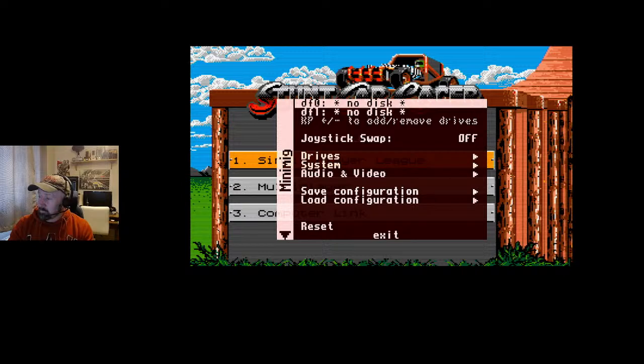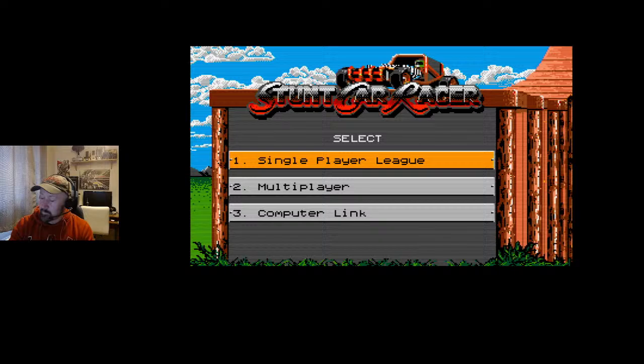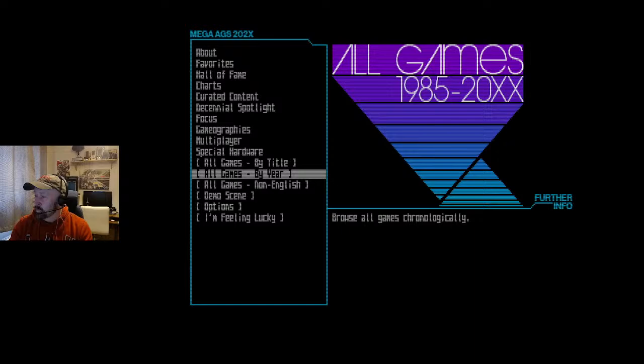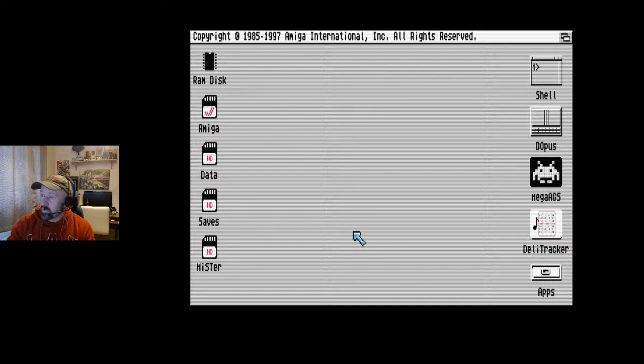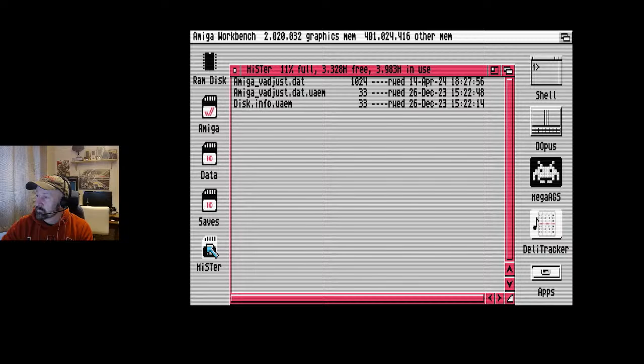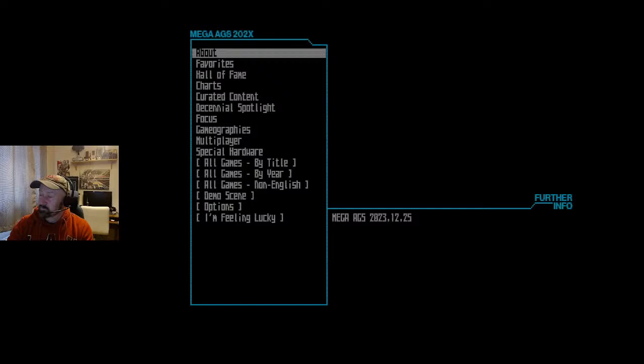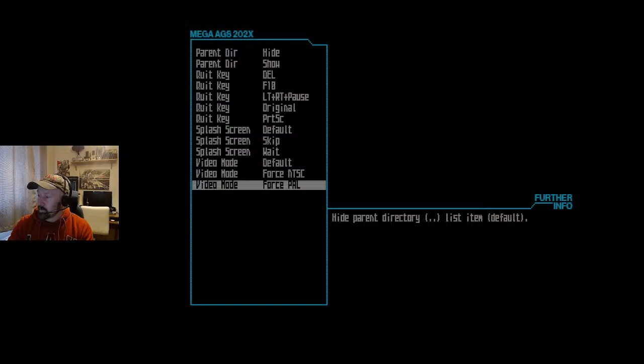Right, I'm going to put this on to PAL, because some of the games, for some weird reason, automatically default to force NTSC, so what I want to do is force PAL. There we go. Oh, bugger, didn't mean to do that. If in doubt, just do a reset. Much quicker. Wait, did that go into options? Force PAL, there we go, and then we want to go back.